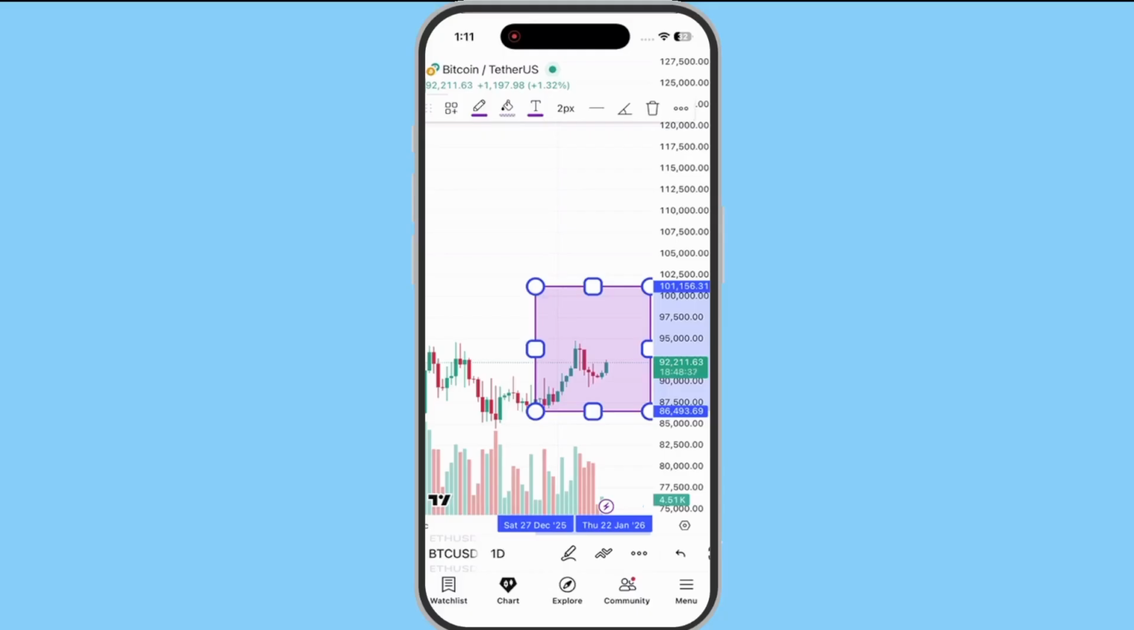Open your chart, tap the pencil icon, select the rectangle tool, tap to set your first corner, drag to the opposite corner, and release to complete. With a little practice, you'll be marking zones quickly and clearly on every chart.